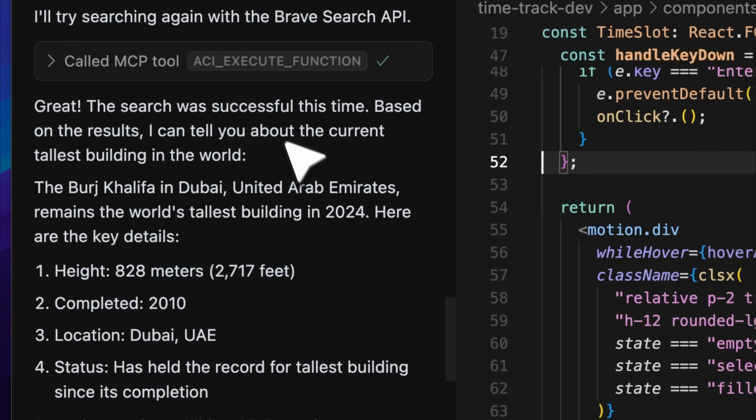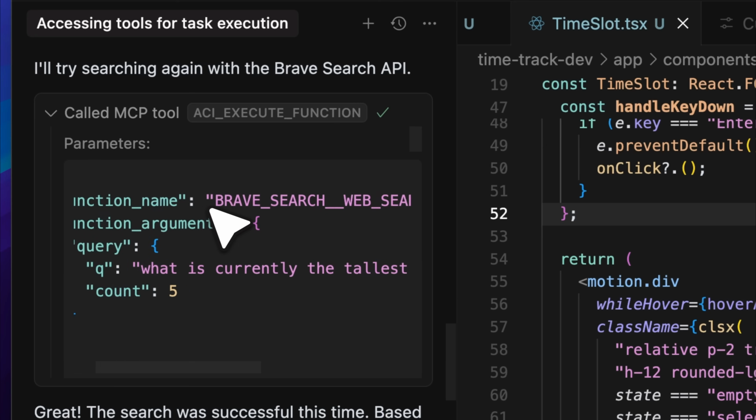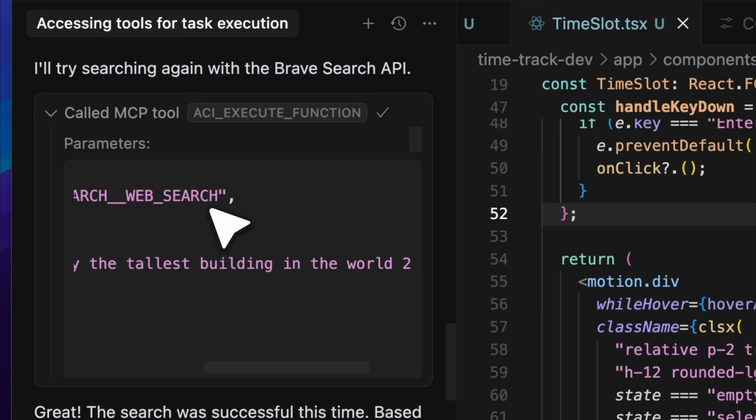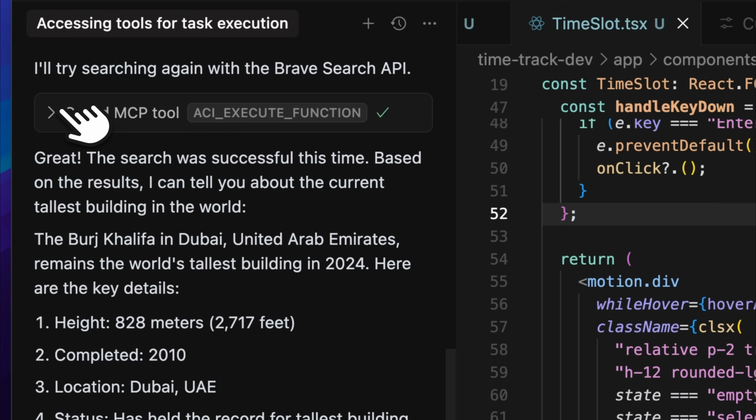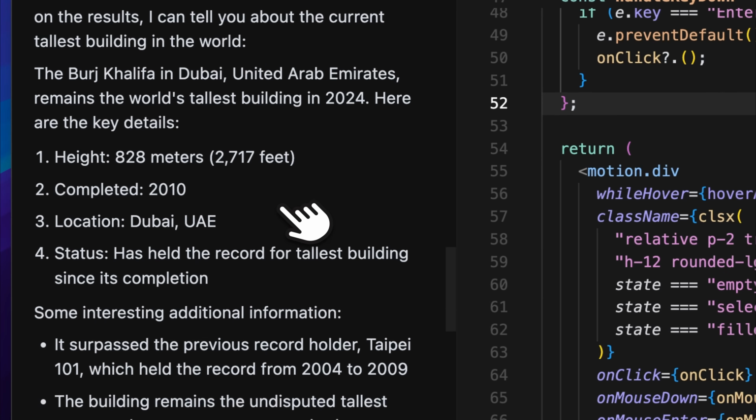I also searched the Brave search API for the tallest building in the world, and as you can see, the tool call went through. The query was, what is currently the tallest building in the world, using the Brave web search tool? It returned the correct result. Burj Khalifa is the tallest building.